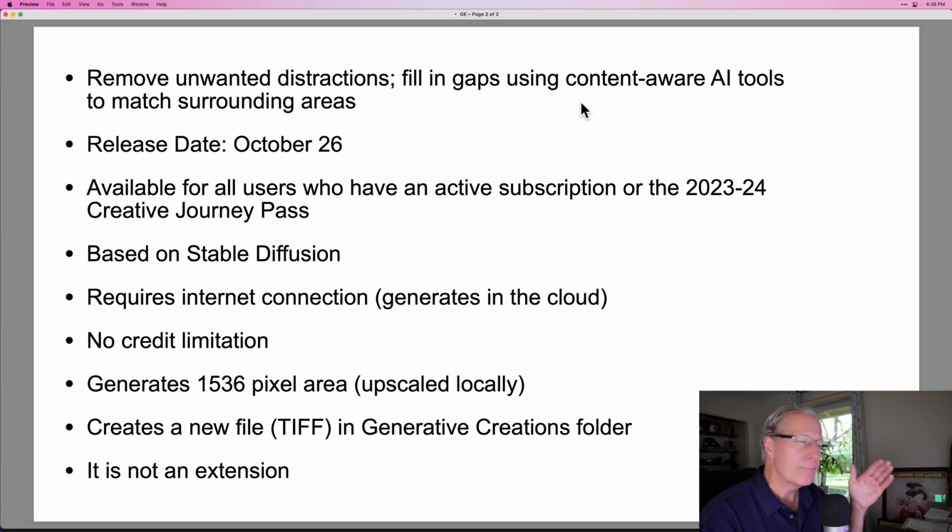It's based on Stable Diffusion. It does require an internet connection because it's basically generating all this stuff in the cloud and then sending it back down. Speaking of the cloud, you may know of other companies that are talking about having credit limitations in terms of how many times you can use this. Currently, there's no plan for a credit limitation. It's a beta, things may change, I have no idea, but no credit limitation at this time.